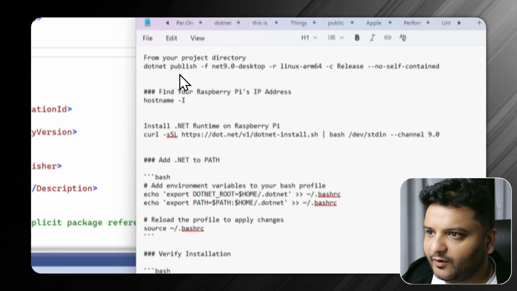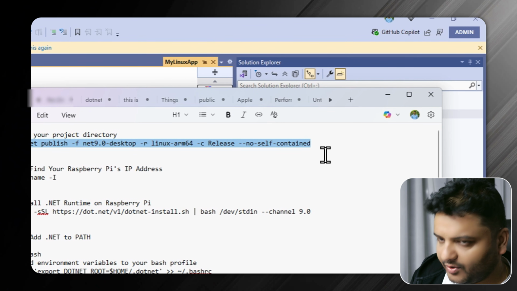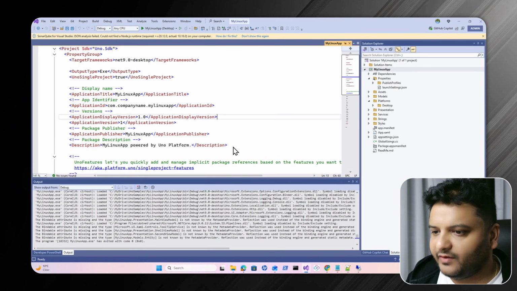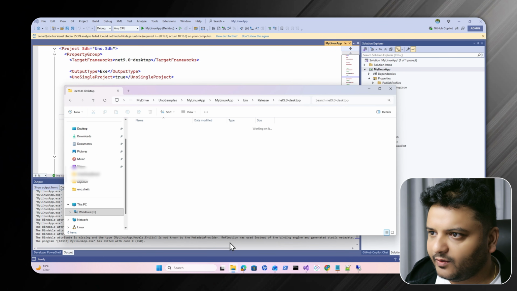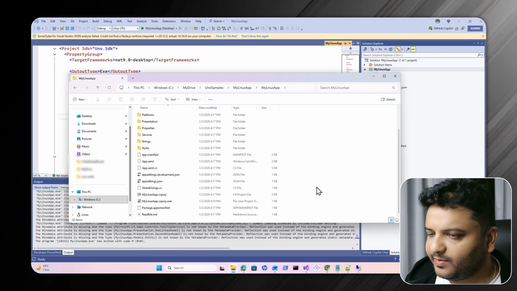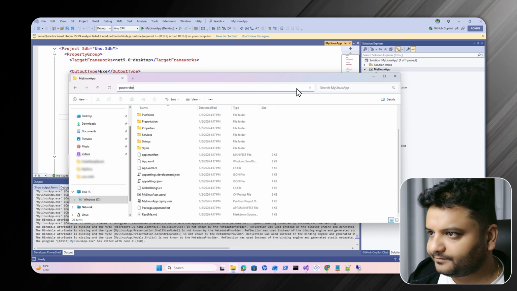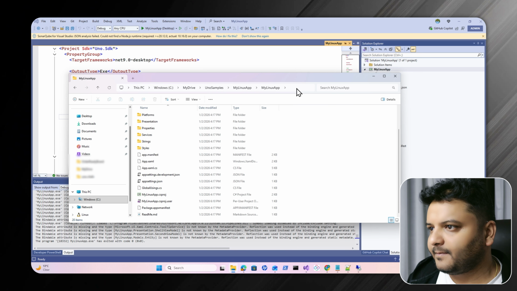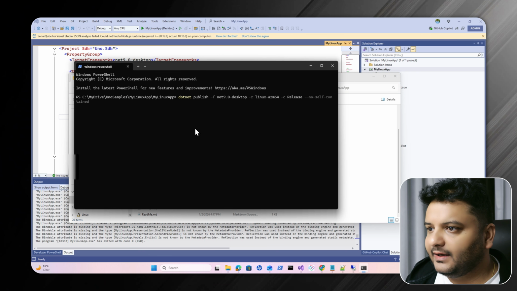So there is this command over here. Oh, don't worry about the command. I'll put a document in the description. You can refer to that. And let's go to this folder over here. This is my Linux app, and this is my project folder over here. Let's come to this place, and over here I'm going to open PowerShell. And I'm going to build this.